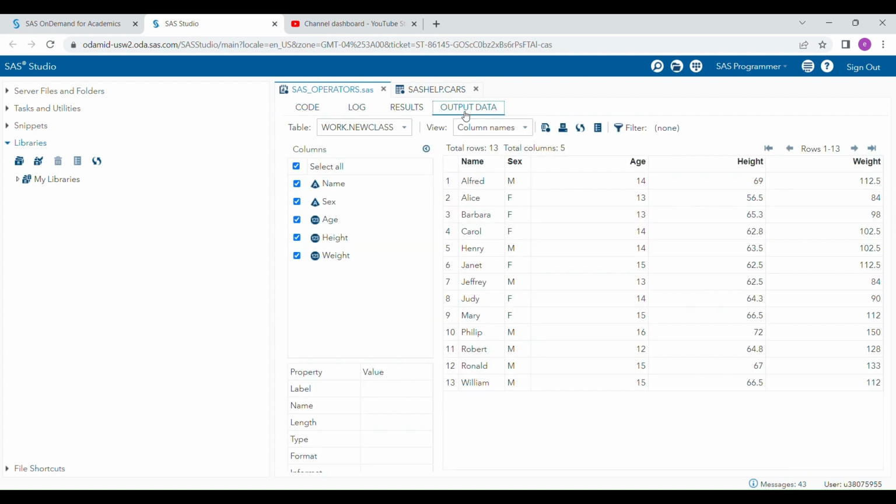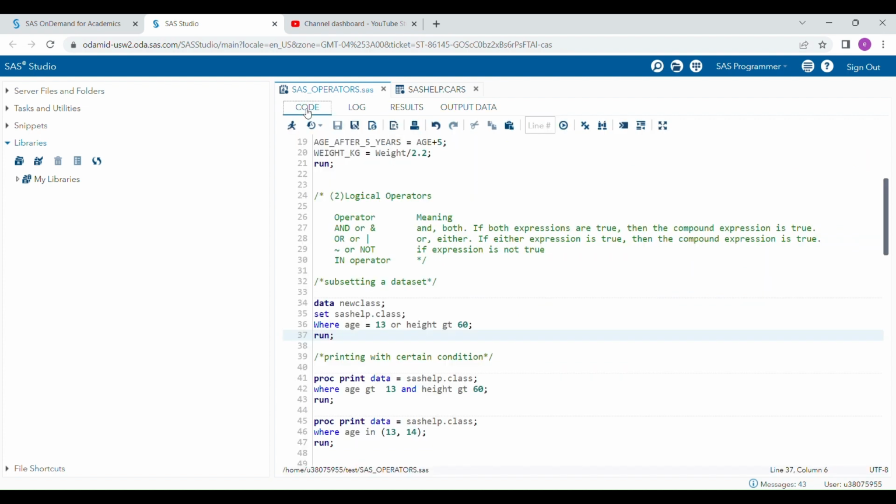So you can see that in the data set, height is greater than 60 here, all of them. And if it is not greater than 60, then it will go to the first condition, that age is equal to 13. So this is how you can control more than one condition using the OR operator. So I'm using the OR operator here.